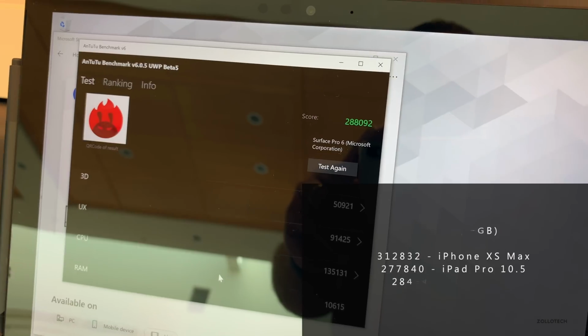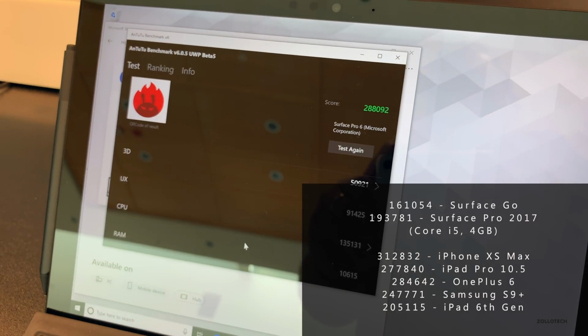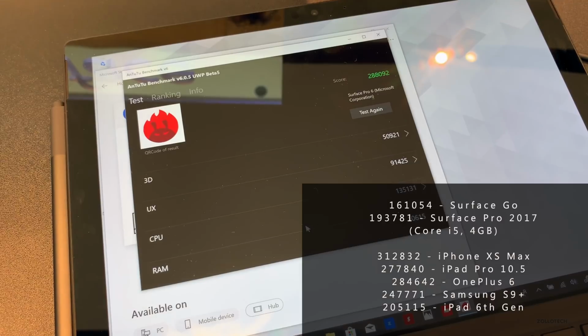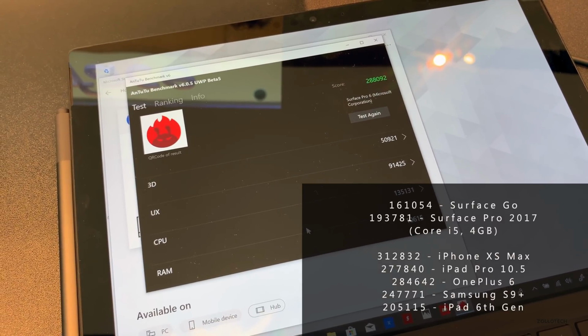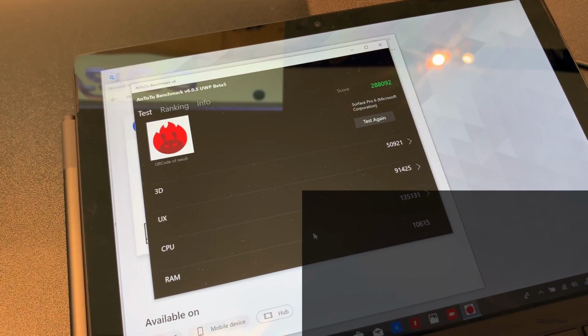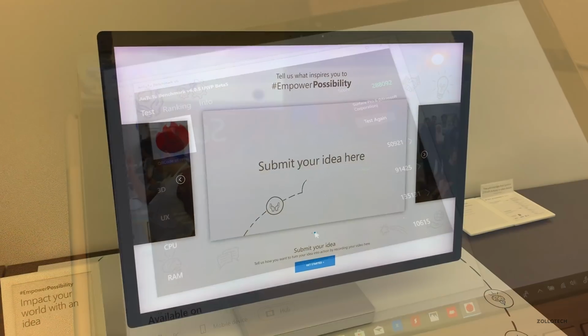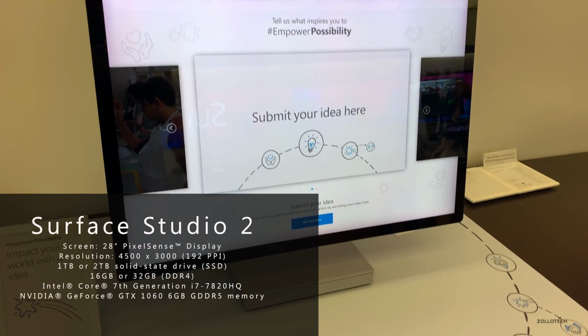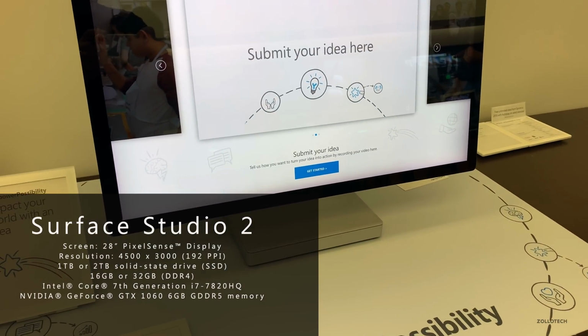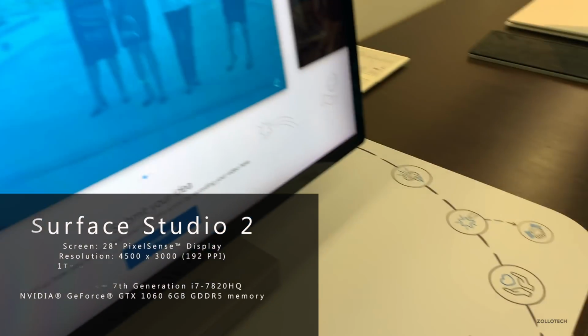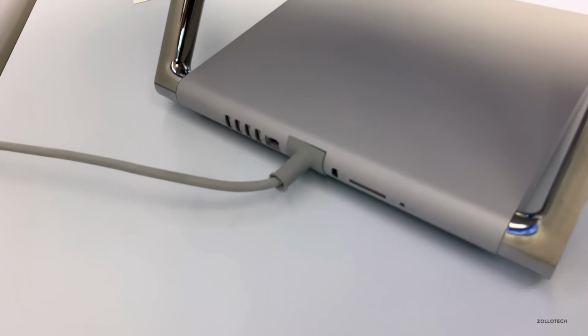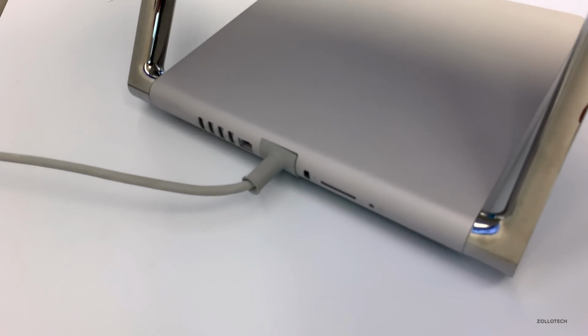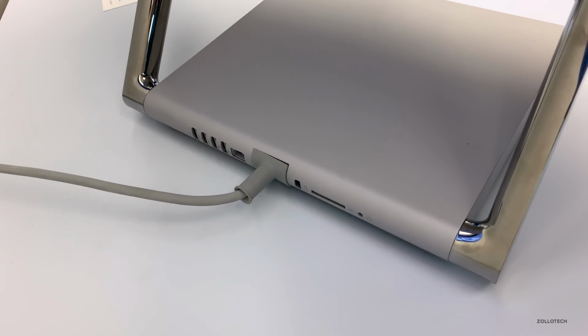Now you can see the Antutu benchmark came out at 288,092, so pretty good for the 8th gen processor. And they also updated the Surface Studio, but there wasn't one for me to check out. So the way you can easily tell the difference is on the back here, there's a USB-C connector on the new version. Otherwise, it doesn't really look much different. It doesn't get a huge upgrade other than a graphics chip and a newer processor.